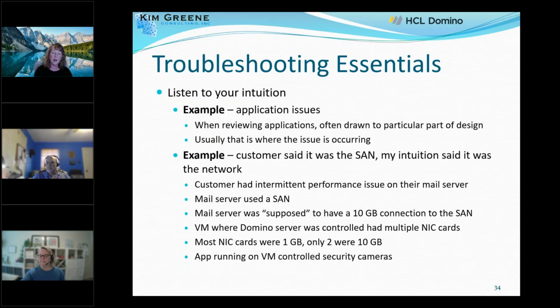And they had an application on this VM, along with the Domino server, that would occasionally go out and download data from the security cameras. So just think of massive quantities of video being downloaded on the network. And I said, I'm pretty certain that's the problem. He's like, it can't possibly be.